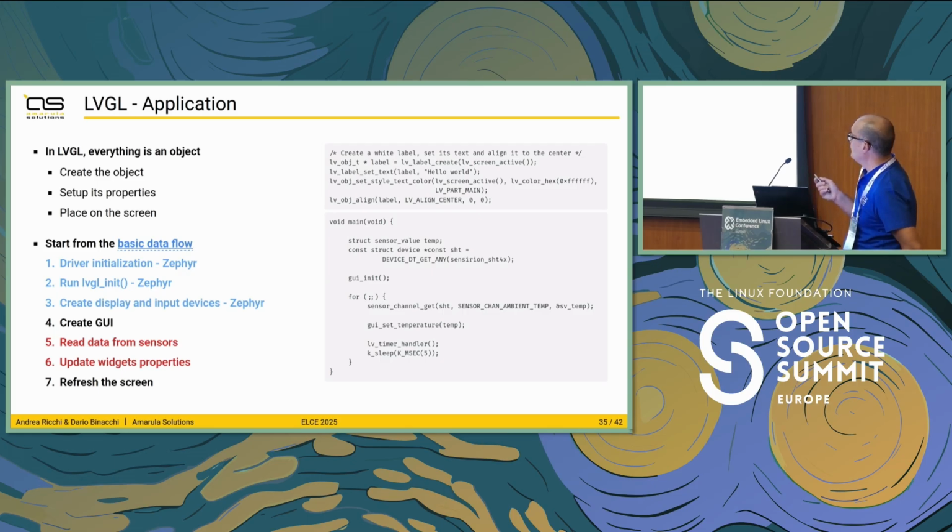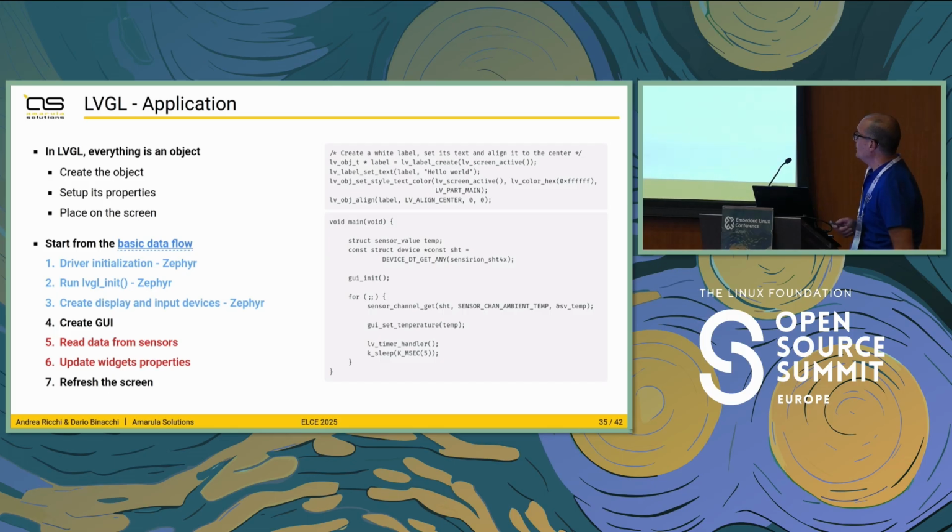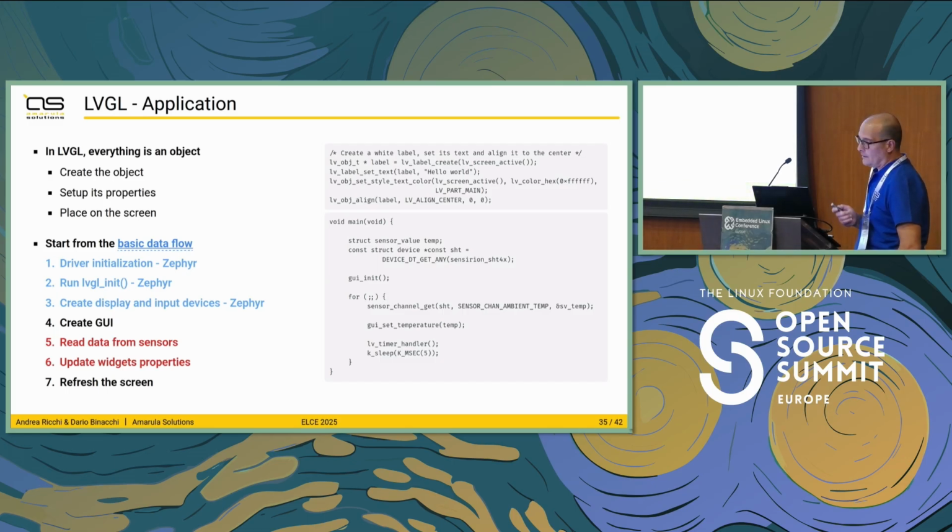If you consider that the first three steps are totally handled by the integration layer of Zephyr, the developer only needs to create the graphical interface, update the widget based on the application logic, and keep calling the LV timer handler function to run the internal processes of the library and refresh the screen.